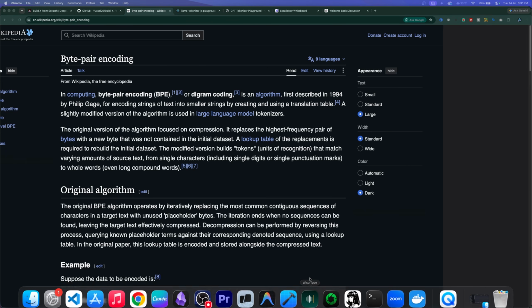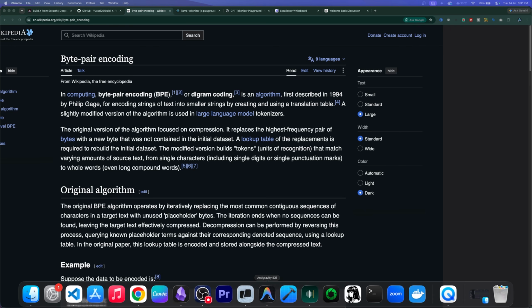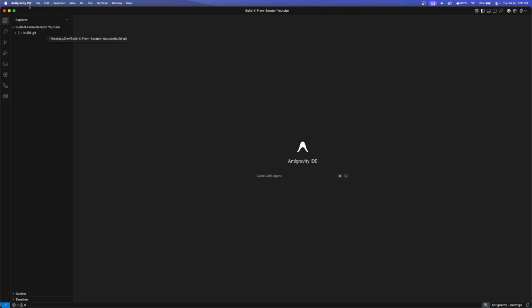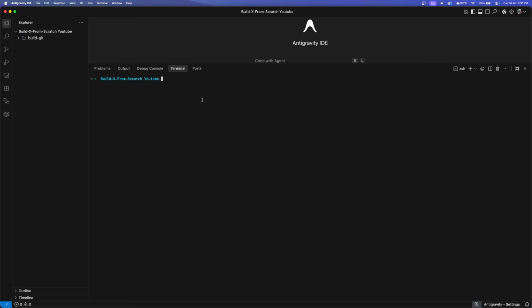So as I said, tokenization is the process of converting raw text into a sequence of tokens the LLM models can understand. Okay, so now that we have the build X from scratch YouTube, we already have the build Git folder here. So what we will be doing is creating a folder with mkdir build tokenizer. Okay, and we'll just go into the build tokenizer folder. Nothing is present here.